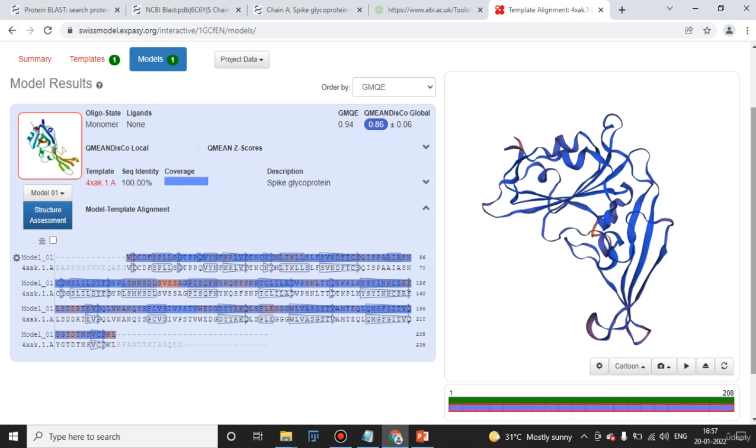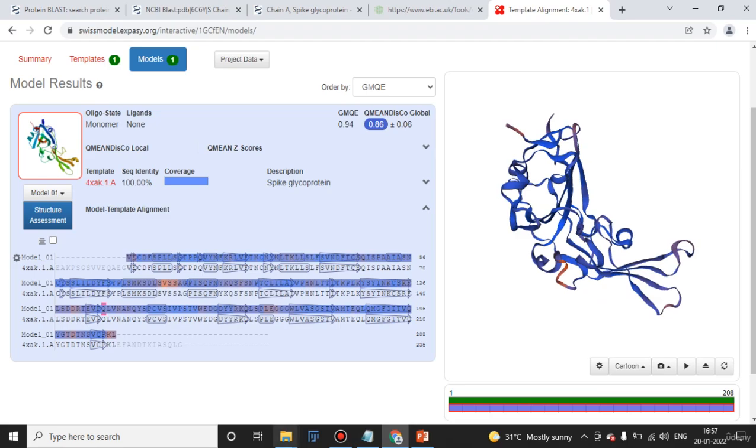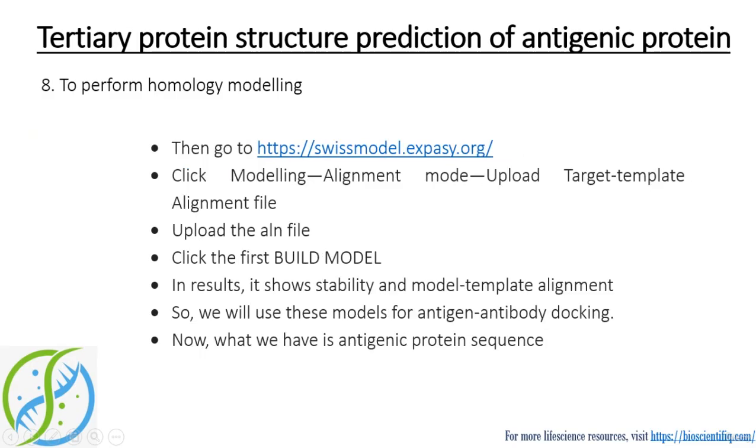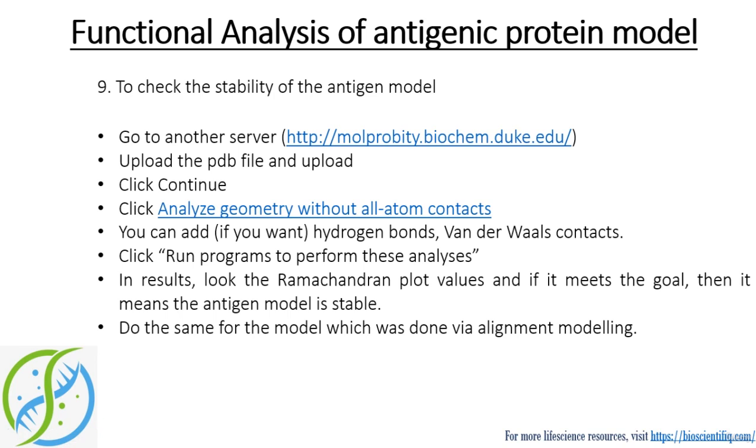Till before that, the term we used was protein structure, right? Now we have the antigenic protein model, okay, with the target and template. Now our next step, let me just show you the PowerPoint slide. Our next step is to find the stability of this particular antigenic protein model.